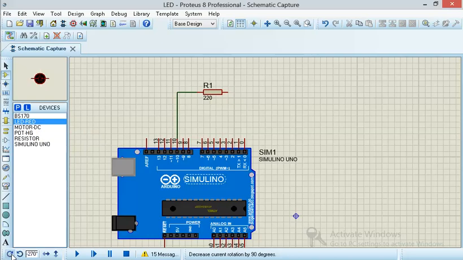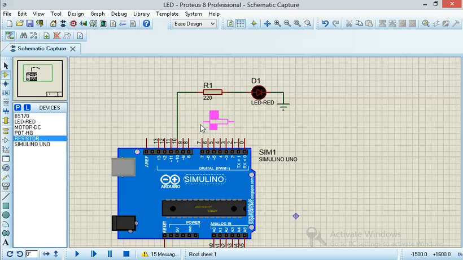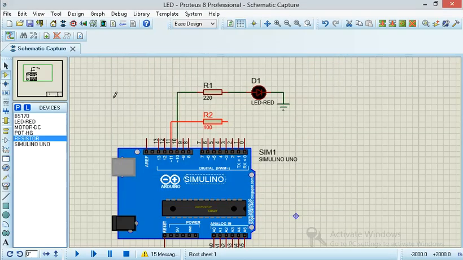Rotate it until it faces the right direction. Then add the ground pin. So that is done. The next thing is to connect the electric motor. It's going to be connected to another resistor at pin 10. Now the value of this resistor should be around maybe 100 ohms. 100 ohms is good.